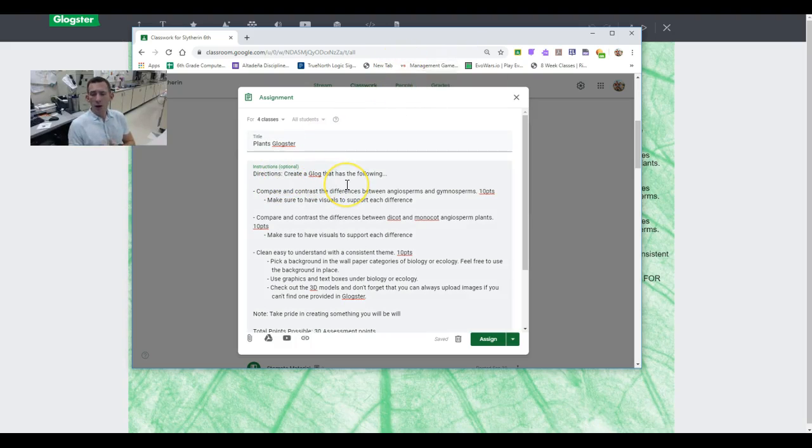So the directions are create a Glog with the following things. I want you to compare and contrast the differences between angiosperms and gymnosperms, and make sure to have visuals to support each difference. So if you talk about gymnosperms having pine cones, a visual of a pine cone is definitely something you're going to need, as well as angiosperms, looking for a flower, and those kind of connecting images to it.